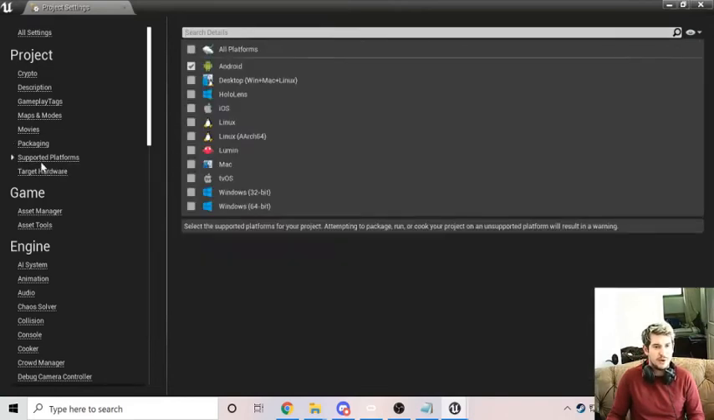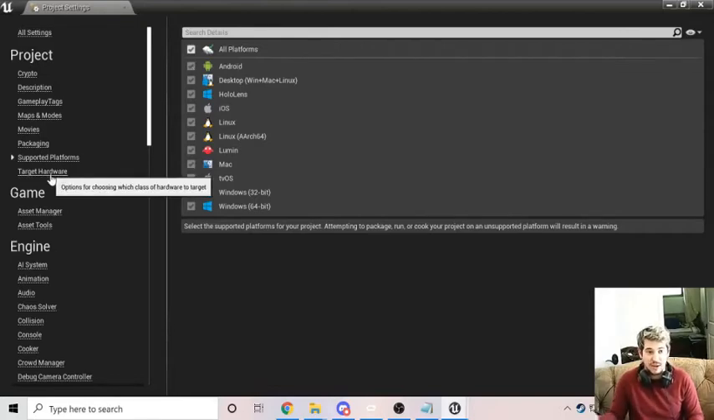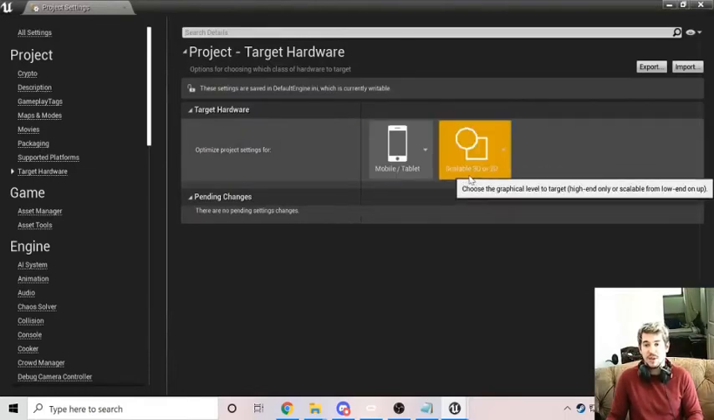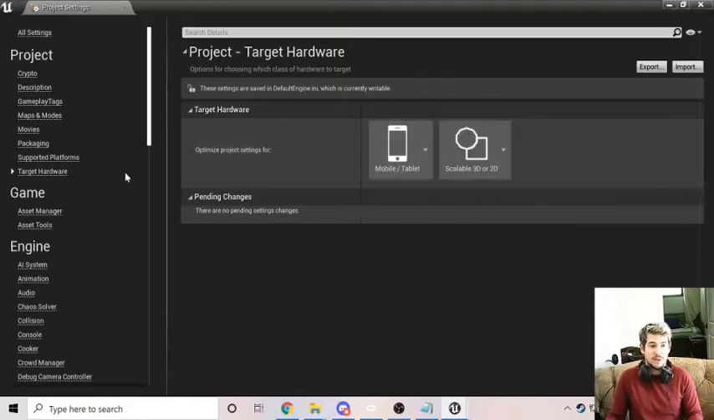Supported platforms, here we are. You're going to need to have at least Android selected for your supported platforms. You could also just have all of them selected, and that's what I've done before, and that still works, but it's probably best that you just have Android selected if you're only developing for Oculus Quest and not PC VR or anything else. Target hardware. Once again, if you're developing for Oculus Quest, you want mobile/tablet and scalable 3D or 2D selected.